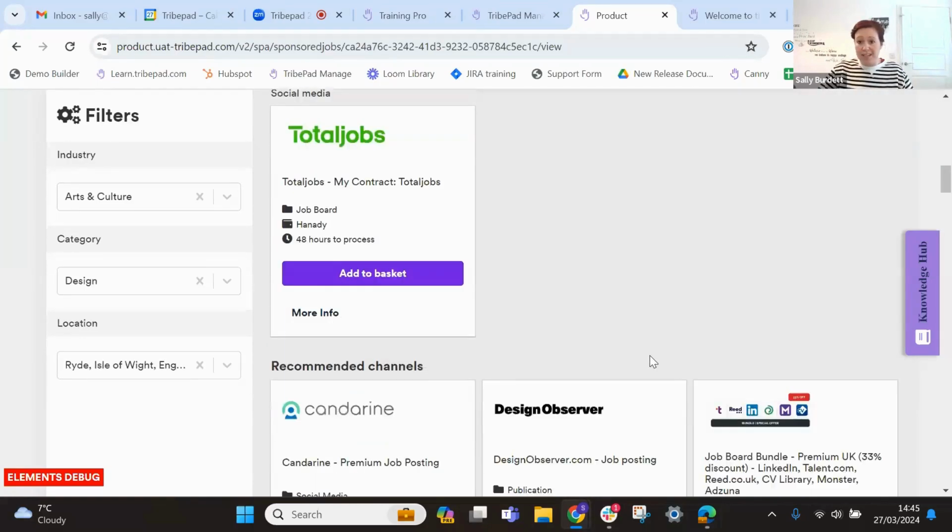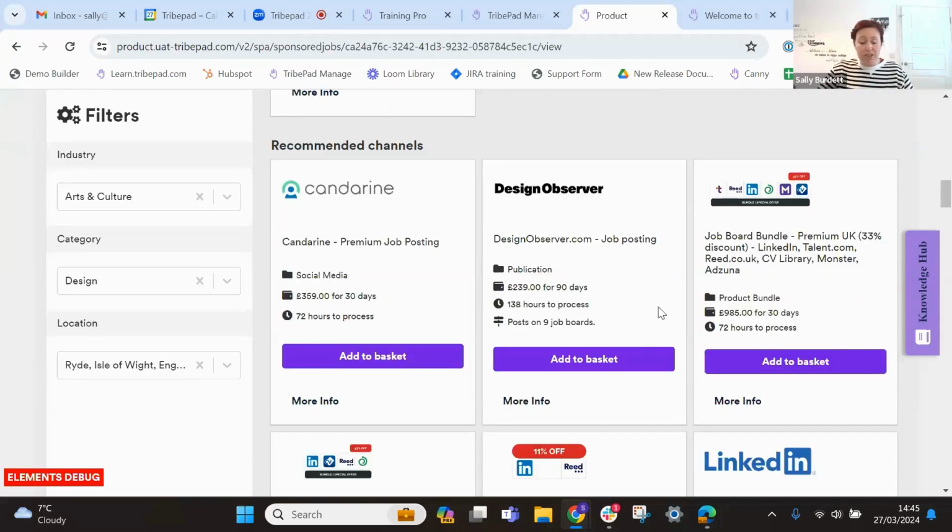If you wanted to, as I say, you can still use additional job boards if you want to pay extra money. Just a note though, if you do have a contract attached to Job Booster, and that contract is part of a bundle like this one, that credit doesn't apply to the bundle. The bundle is still one set price for all these different job boards. So just be aware of that.